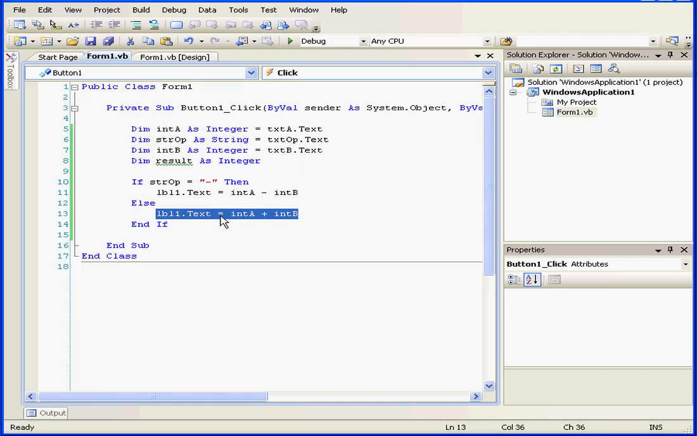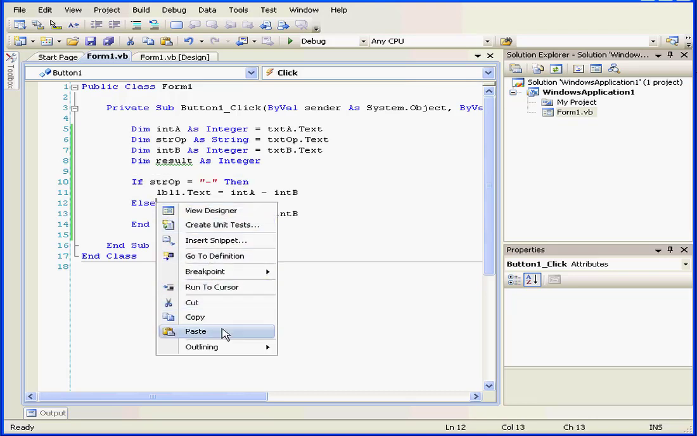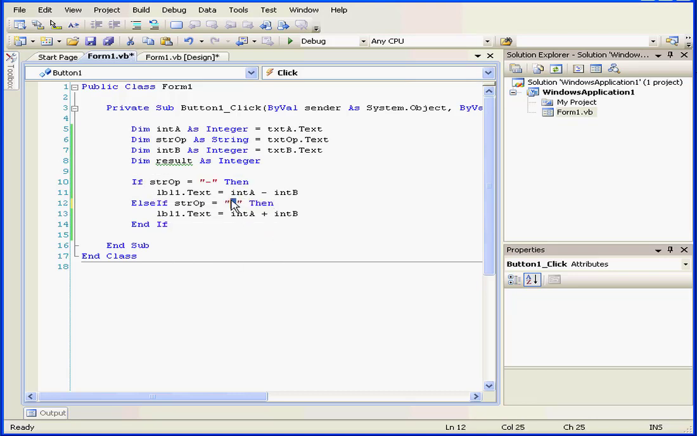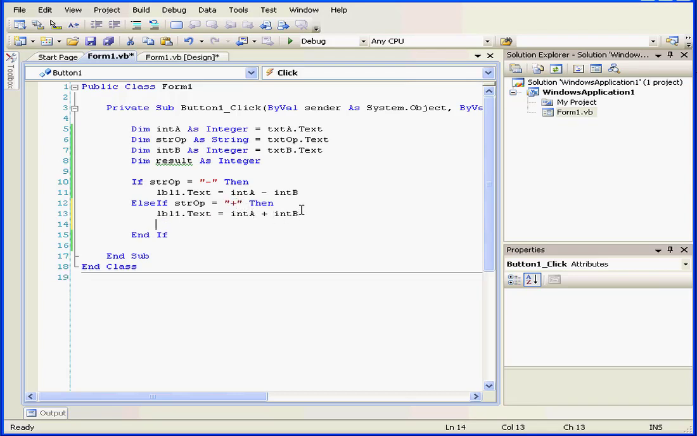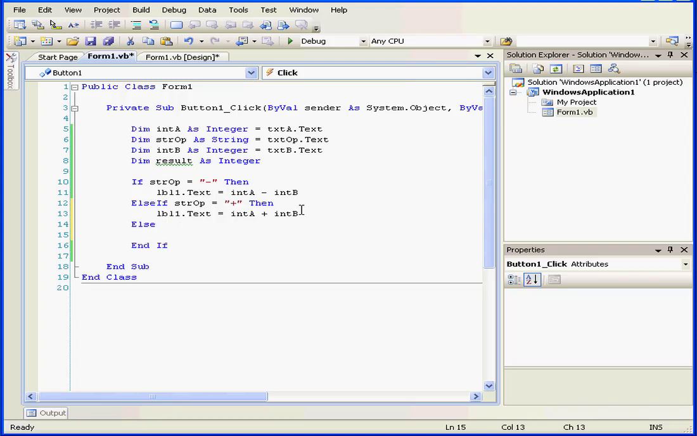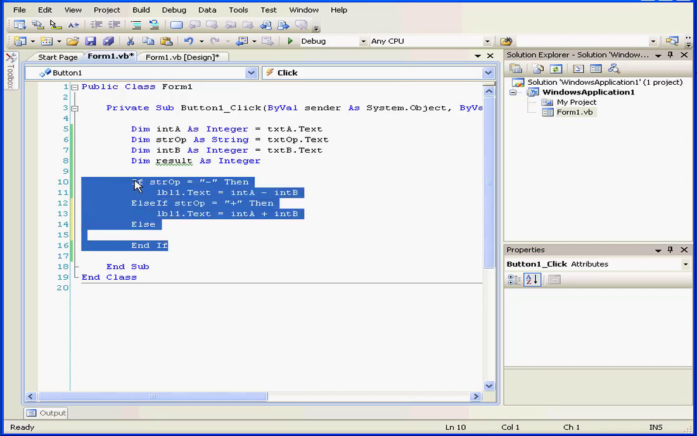Back to our code. Let's make some additional modifications. We're going to right-click and copy and paste our if statement. Let's change our operator to a plus symbol and add one more else branch. Did you notice that when I pressed Enter, Visual Basic automatically aligned this block of code? This lets us easily see where the if statement starts and ends.